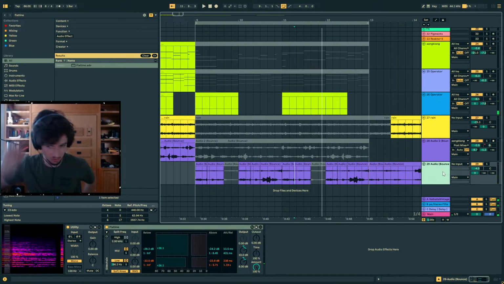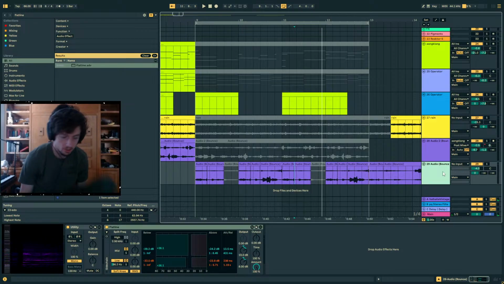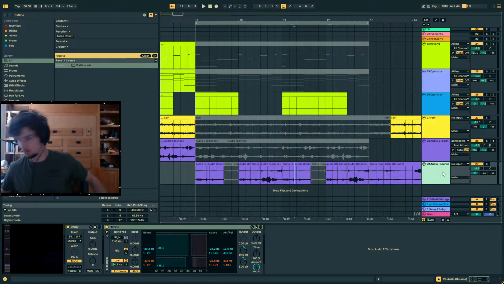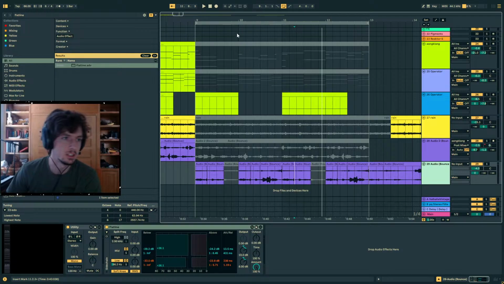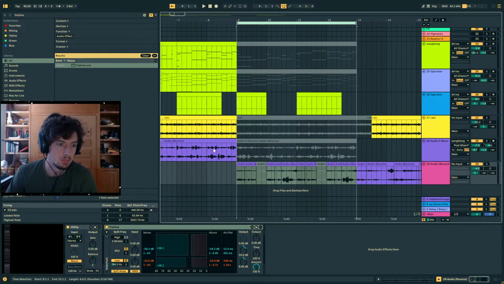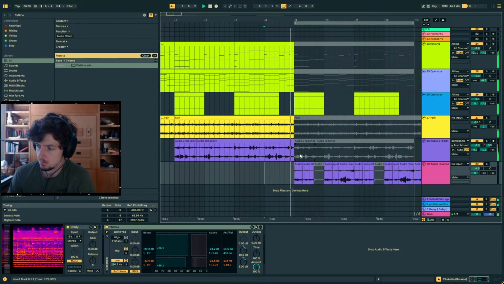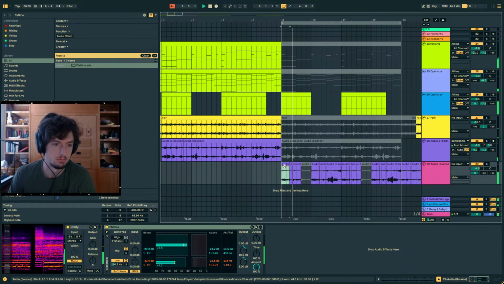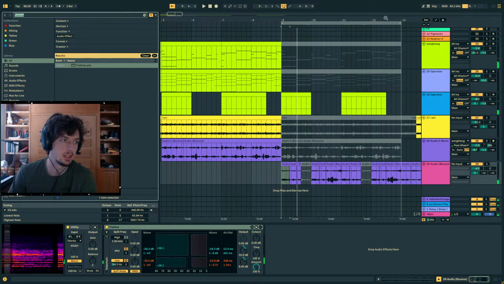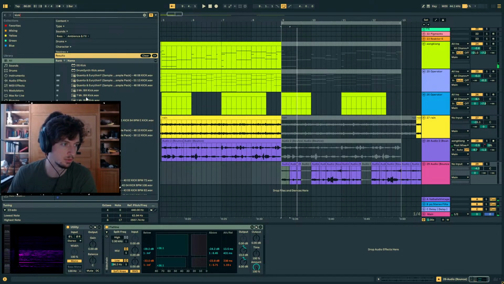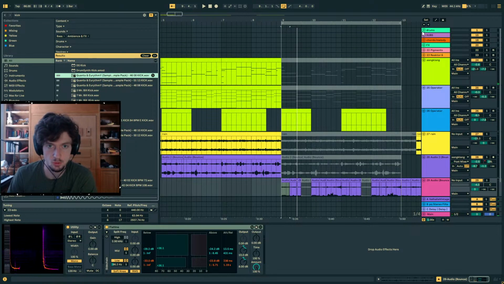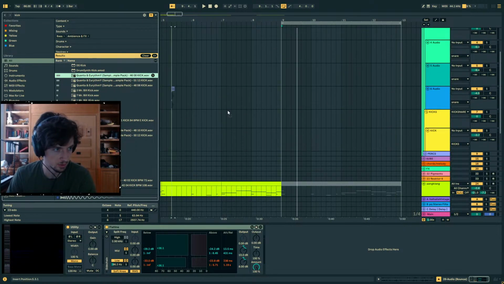Maybe I can add drums here. I don't know if I want to do drums in this. It's kind of like this weird orchestral building, trippy thing. But I do want to add some impact, and I kind of want to use a kick for that. We're gonna use the kick, the one I use on everything.